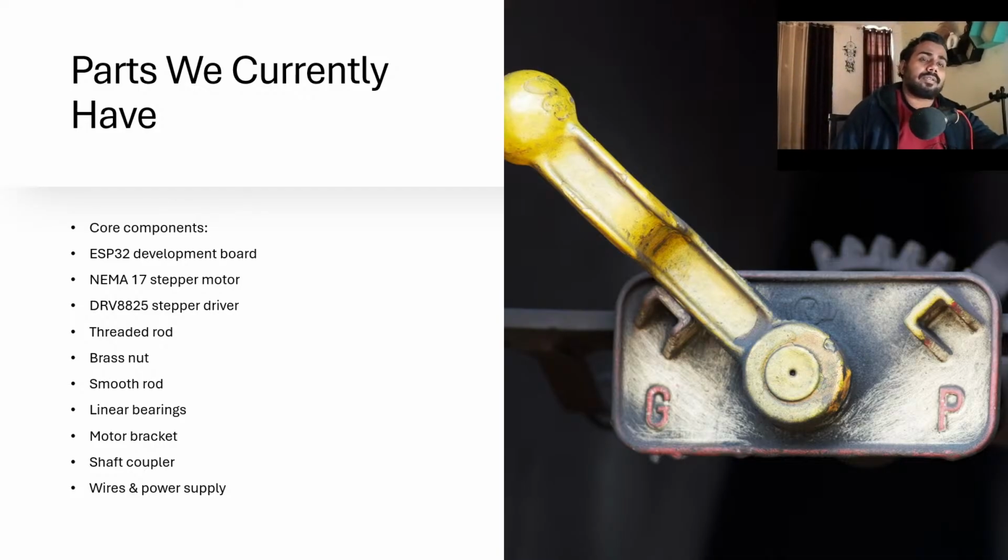Then we have smooth rods to give more structure to our actuator, to make the transition more smooth. Then we have linear bearings. We have these things. What they do is they go into this like this, so they make the transition very smooth and fast. So that's the purpose for these. Very common in 3D printers as well.